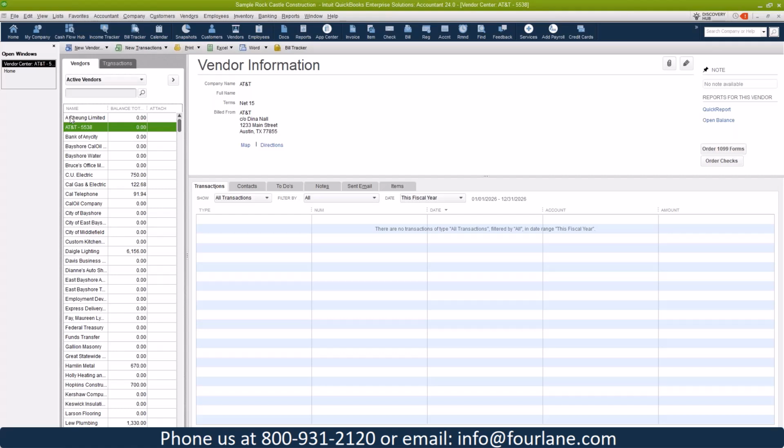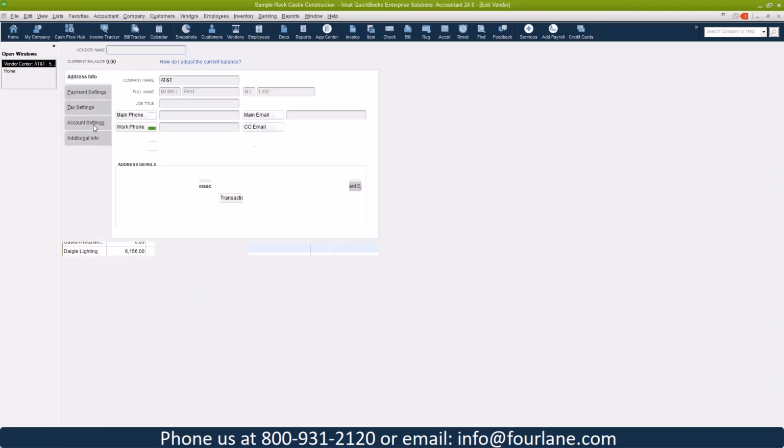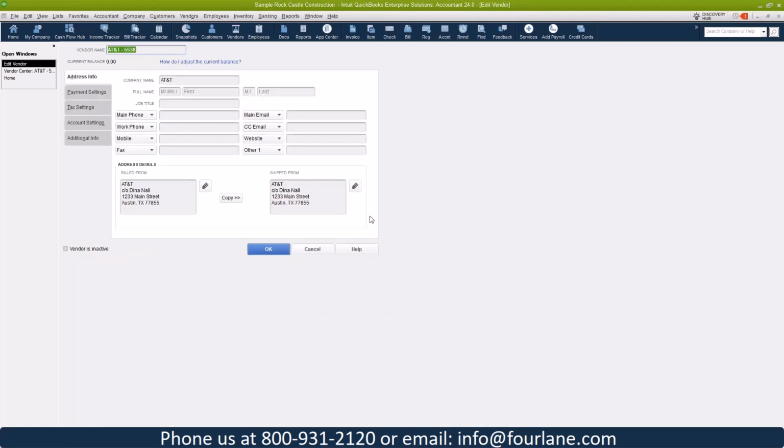I have had a lot of clients make that request and wonder if that were to be an option at any point in the future. I think it would be very interesting to have that option, but we don't currently. So I would set up each of those banks, each of those remittance addresses as a different vendor. Unfortunately, we don't have the ability to include multiple billed from or shipped from addresses here. Okay.